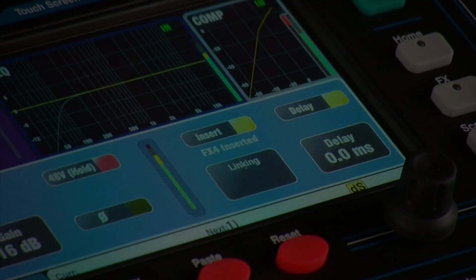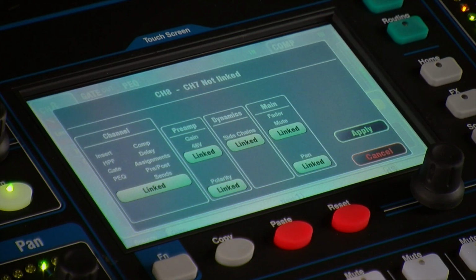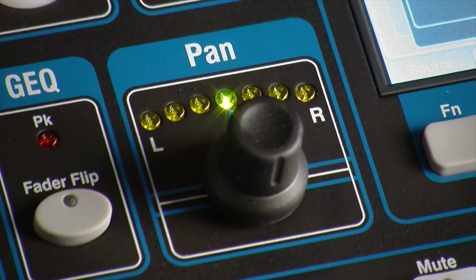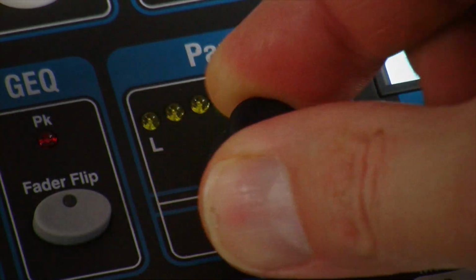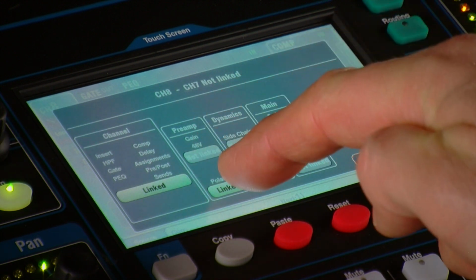Linking lets you gang the preamp processing and routing of an odd, even mono-channel pair for stereo operation, with pan becoming a width control. Some parameters can be removed from the link before applying or at a later time.